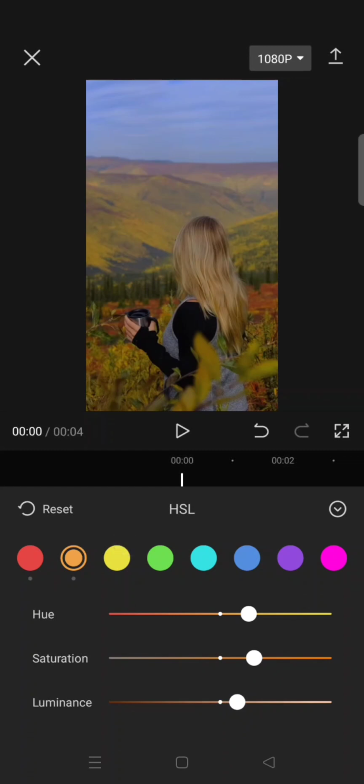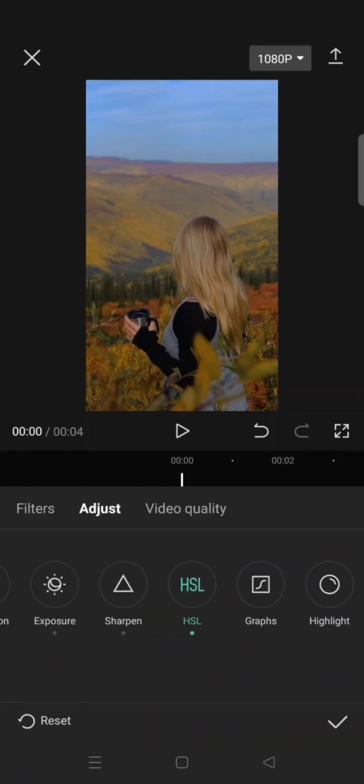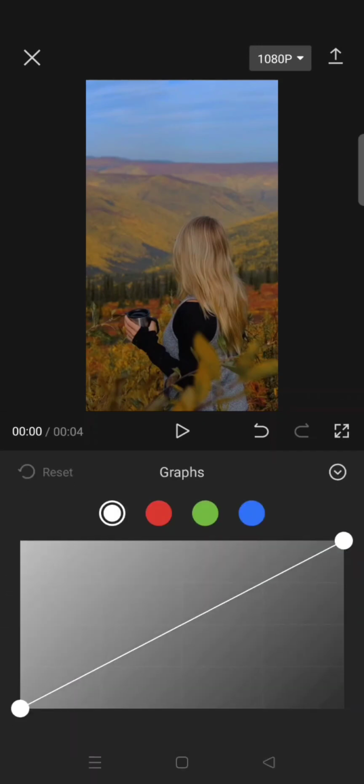And now click on the yellow one, lower the hue into -25. And saturation -30. And click on the blue color, now hue -30 and saturation 25. Okay, and now click on go back and click on the curves on the white color.